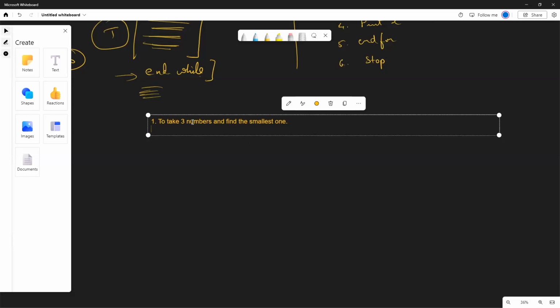Please note it down. The second question is to take a number from the user and tell whether the given number is even or odd.